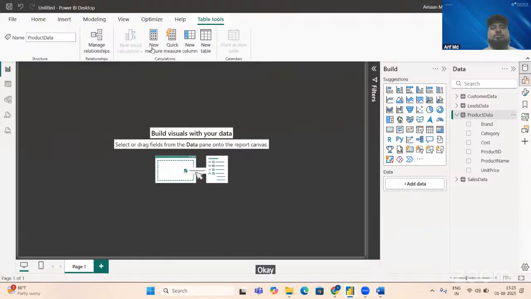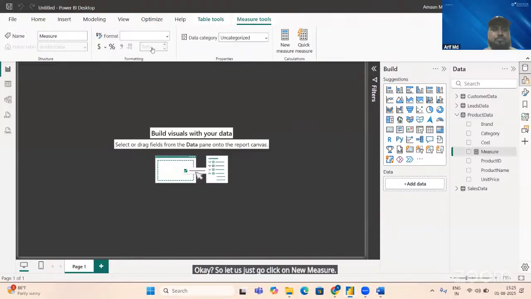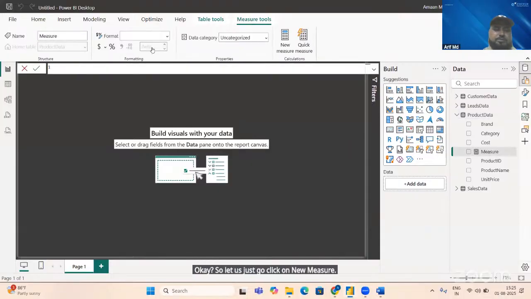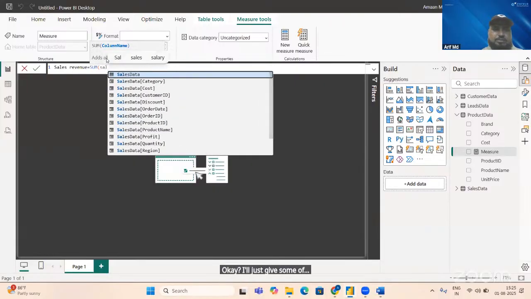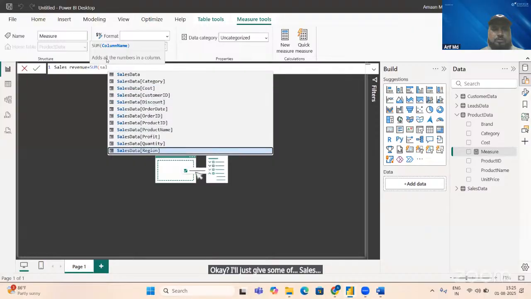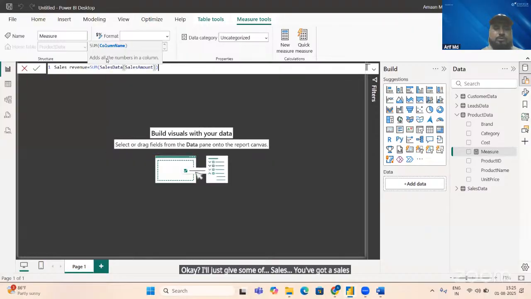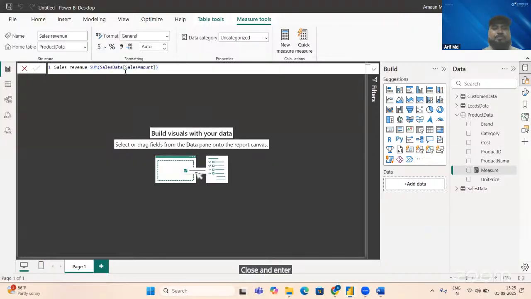Okay. So let us click on new measure. I'll give the name sales revenue. I'll just give sum of the sales table, sales amount, close and enter. The first requirement is completed. So let me have a KPI card.